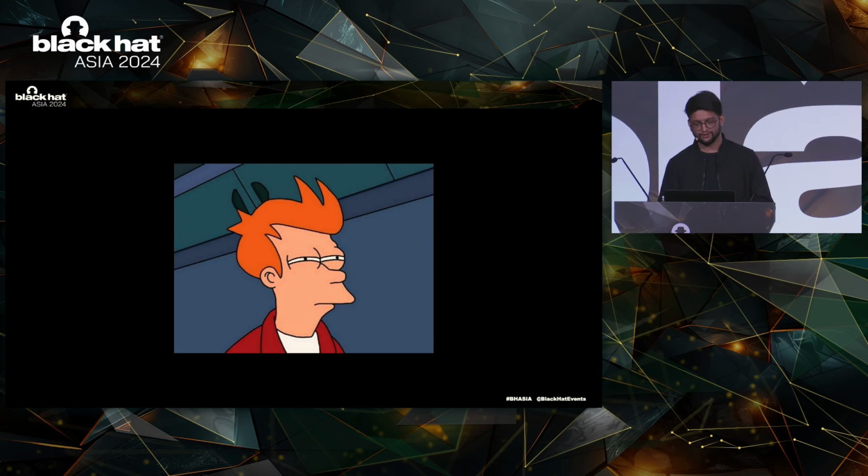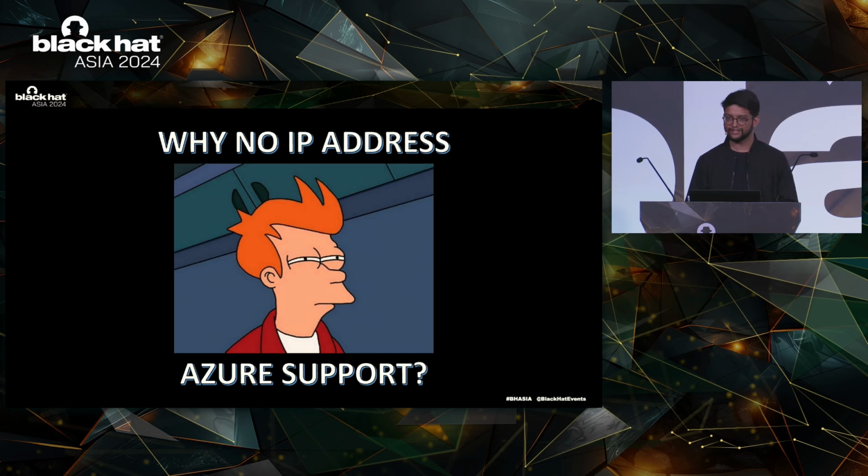To confirm things from the logs themselves, we dialed in Azure support.